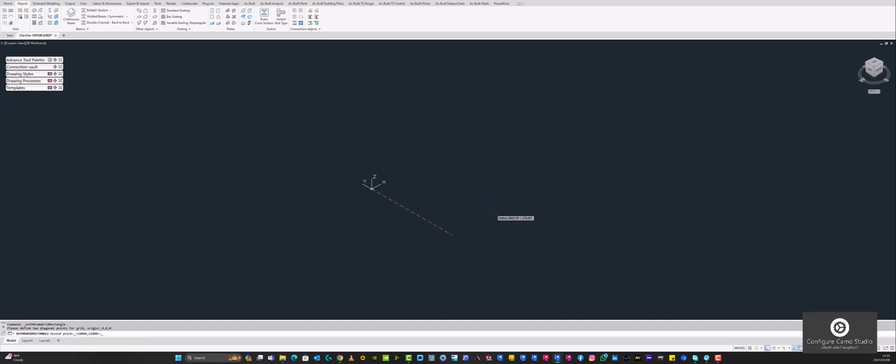Remember our portal frame is a 15 by 15. So on the X, we want to add 15 meters. Then 15 on the Y as well. Then enter. So this is what our grid line looks like. This is what our grid looks like.